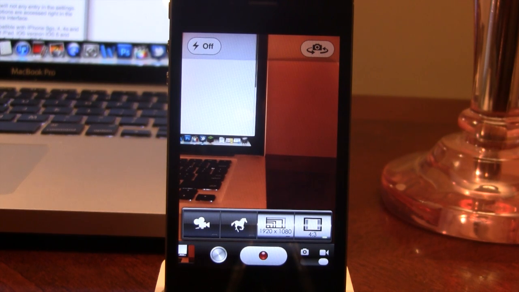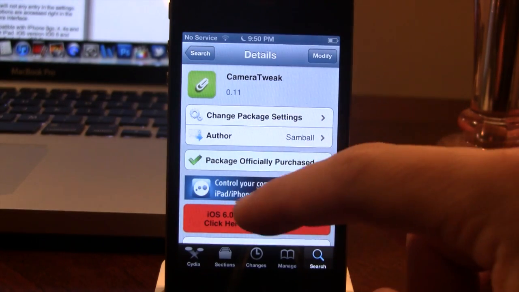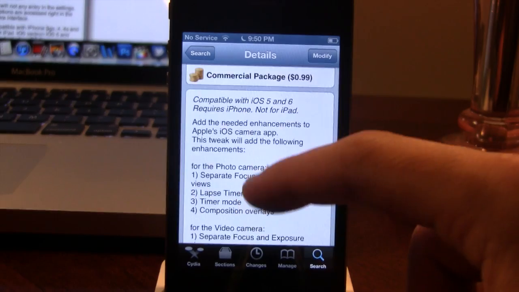So guys, this is a look at CameraTweak, which allows you to add enhancements for both the photo camera and the video camera on your iOS device. If interested, you can head over to Cydia's Big Boss Repo and pick up CameraTweak for $1.